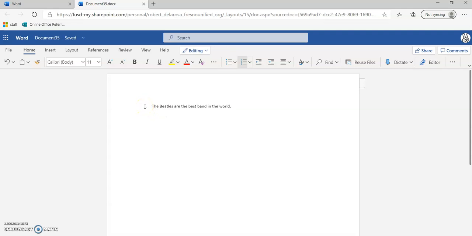I is our first Roman numeral. The Beatles are the best band in the world. And now what I'm going to do is I'm going to hit enter. And then I'm going to hit tab. Right? So tab makes it move over and it adds an A. So A is what is going to be our information. So our proof on why Beatles are the best band in the world.